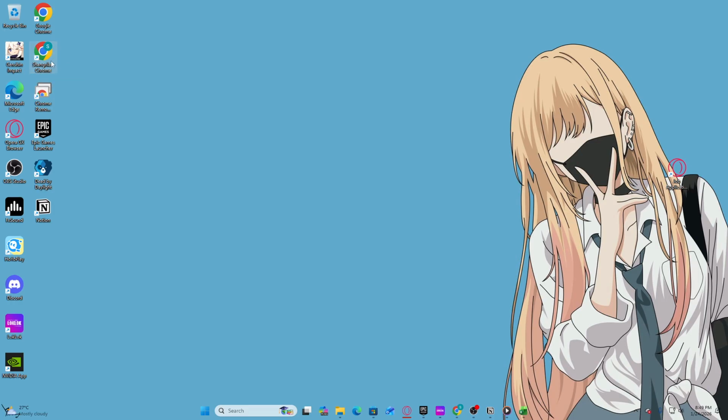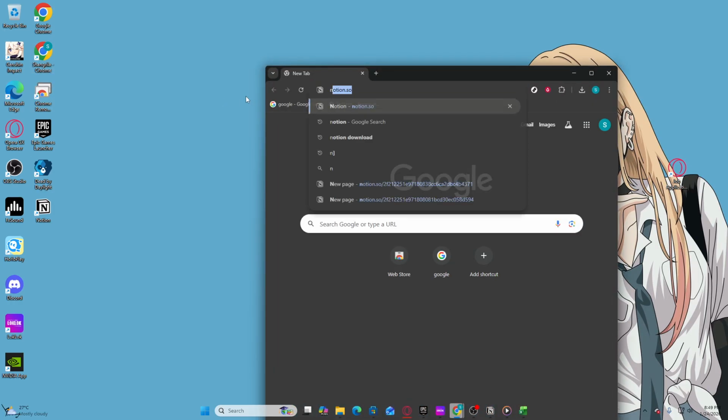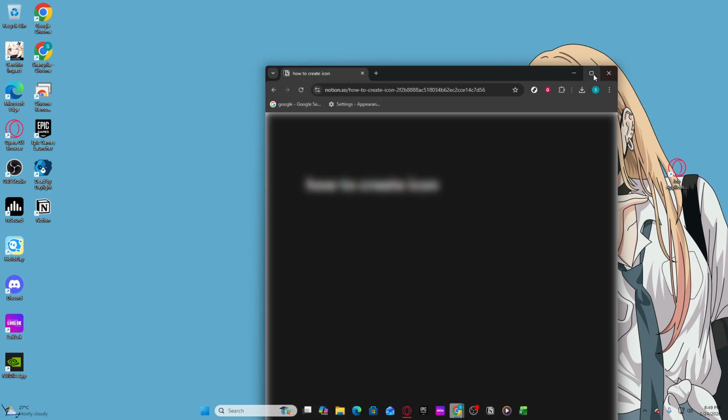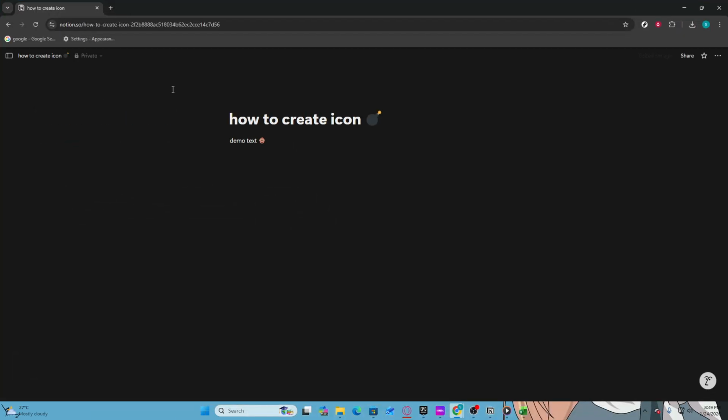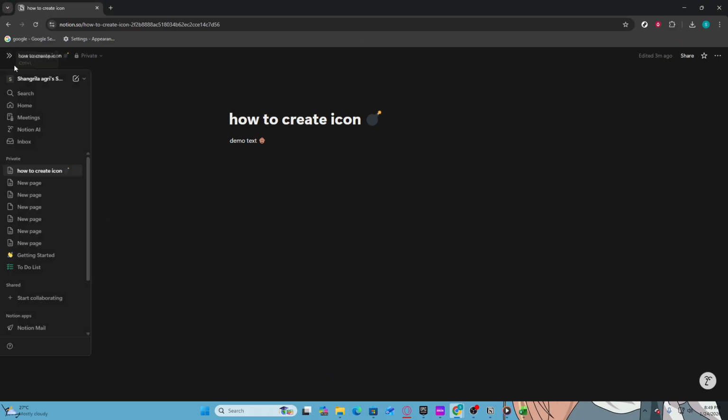Begin by navigating to the Notion website at Notion. So ensure that you are logged into your account. If you do not have an account, you will need to create one to access the features available in Notion. Once you are logged in, you will see your workspace dashboard.